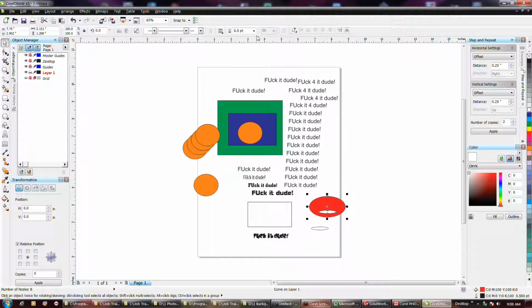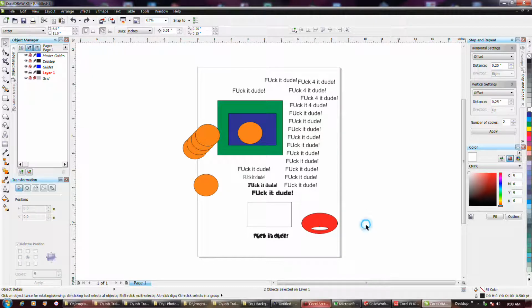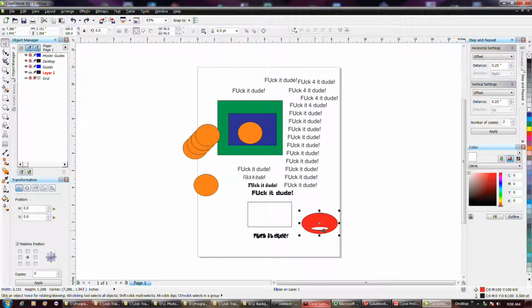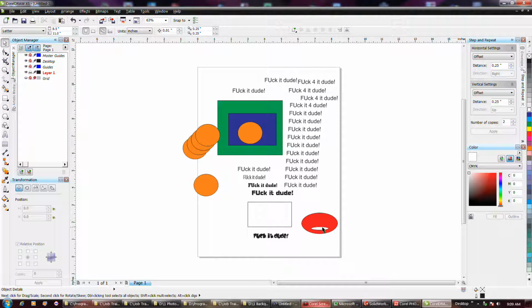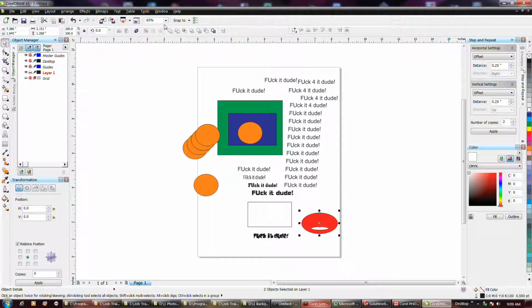And don't forget about using your booleans to do trims and so forth, just like I did here. You can choose one and the other, and it'll usually do that. But that leaves my original there.